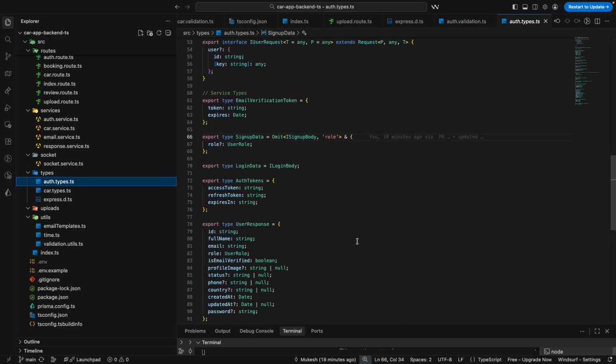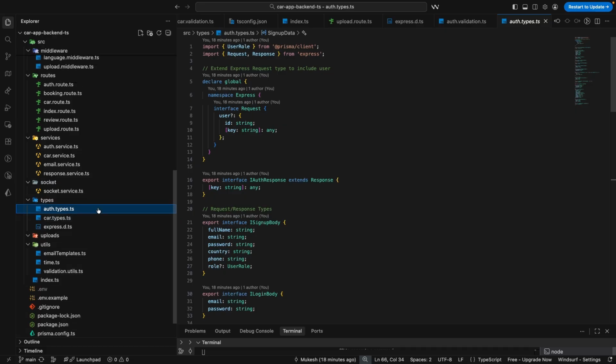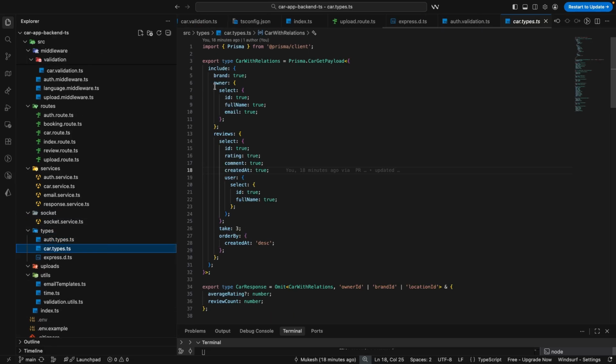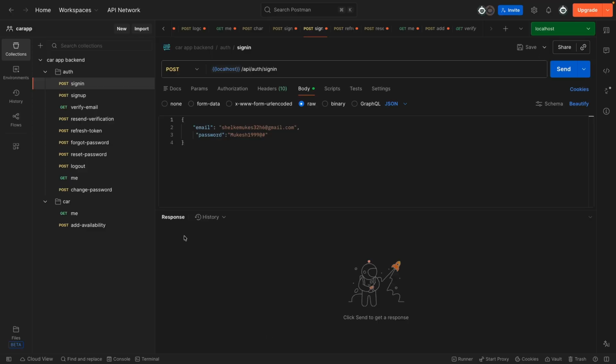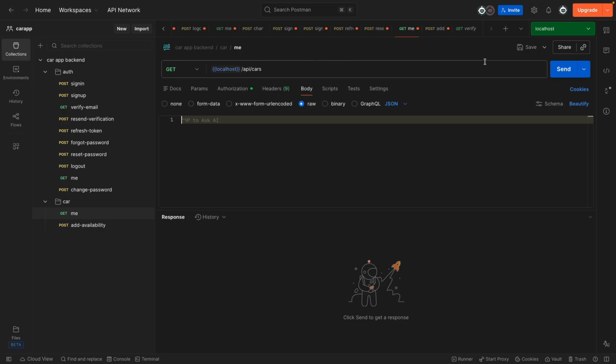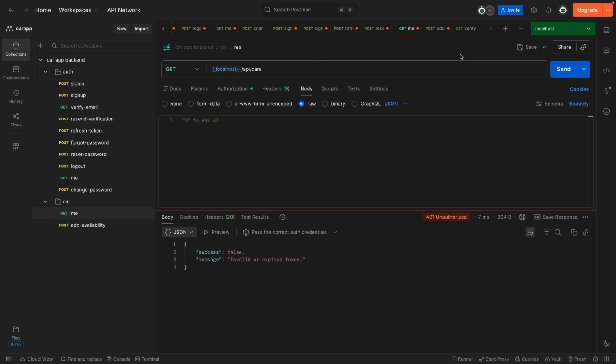If you can see, one particular file will have all the types written over here. For the car types, we are going to have the car and its types. So you can see over here, I have this car folder. And when I hit this particular API/cars, I get this invalid or expired token.